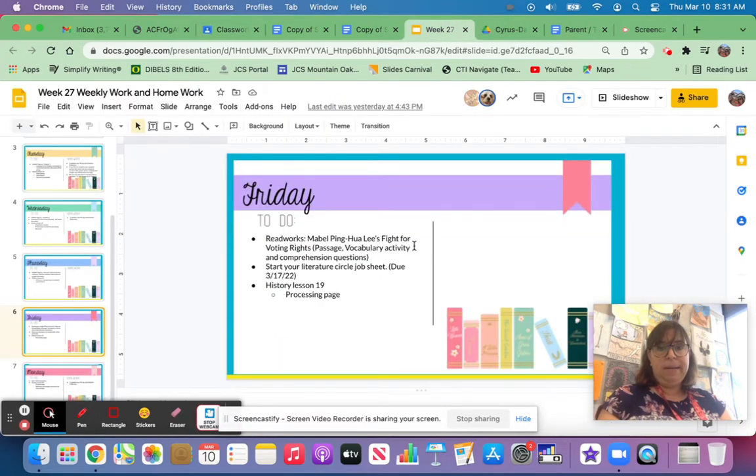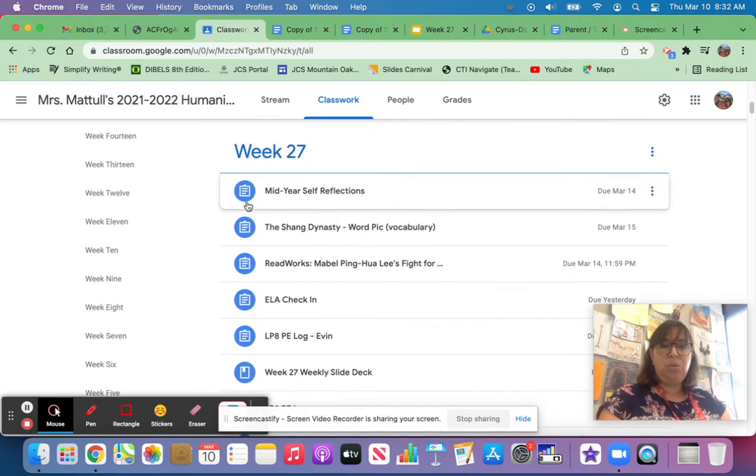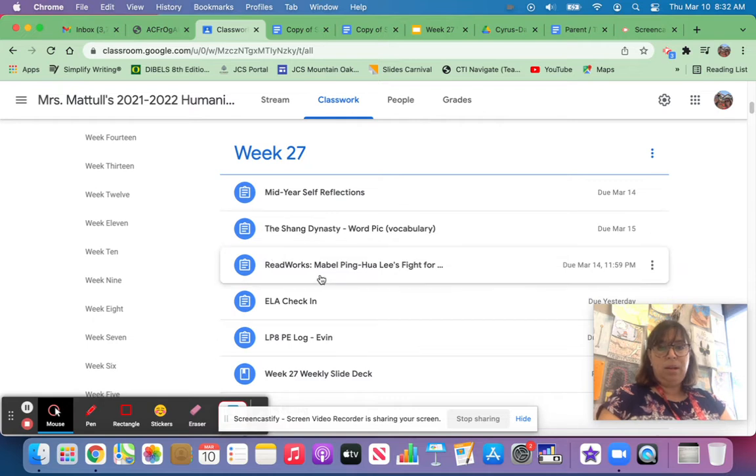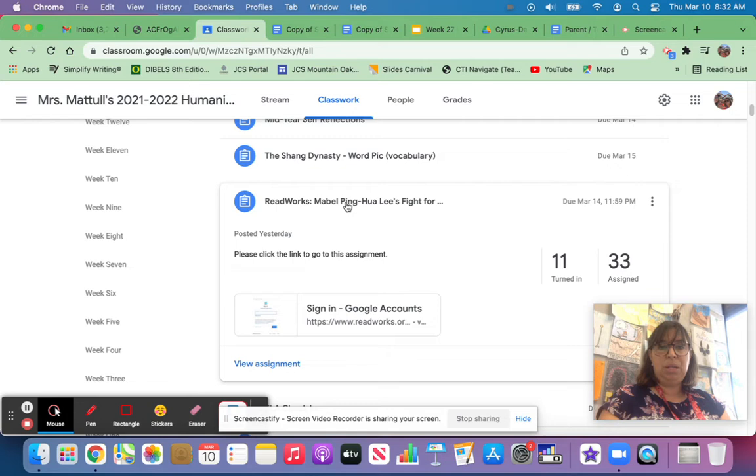Easy peasy. All right, ReadWorks. You're going to be doing a ReadWorks article on a fight for voting rights. You're going to read the passage, do a vocabulary activity, and a very short set of comprehension questions. Nice and light, but good to practice our comprehension skills. So you will find the link to that ReadWorks right here in Google Classroom. Here we are, ReadWorks. The link is right there where you can complete the work.